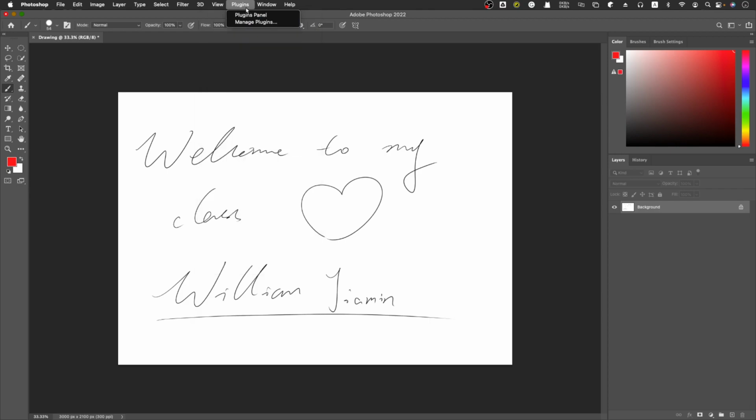Plugin is a pretty powerful tool, and if you know a little bit of coding, you can even use your own code to write a plugin for Photoshop, manage it and install it to enhance the function of Photoshop. But that's pretty advanced and customized. If we encounter some plugin that I think is pretty good for you, I will cover that in a later video.